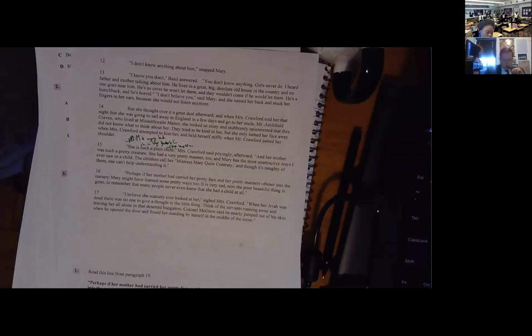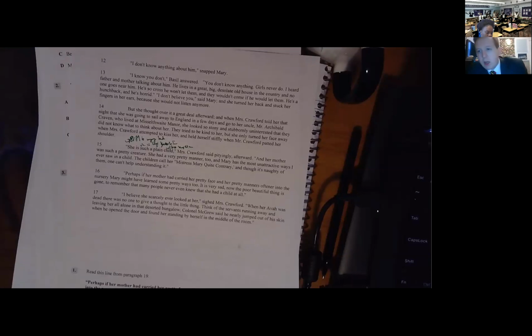Now we don't have just children talking. We have adults talking about her as well. So how does what the adults say differ from the childish bullying? What do you think, Naima? Why do you think the author includes these adults' opinions on Mary, as well as the children's opinions?